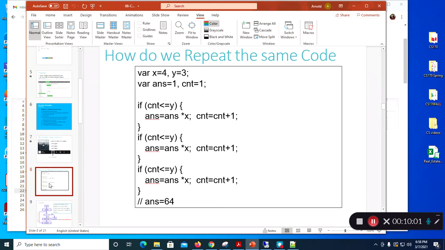So without using loops, here's something we can do. You recognize these. We're declaring some variables up here, and you initialize them. So we declared x equals 4, y equals 3, and ants and CNT. Now here you say, if the count is less than or equal to y, which is 3, then you're going to do these calculations here. And notice this point: you're doing count equals count plus 1, so you're incrementing the count.